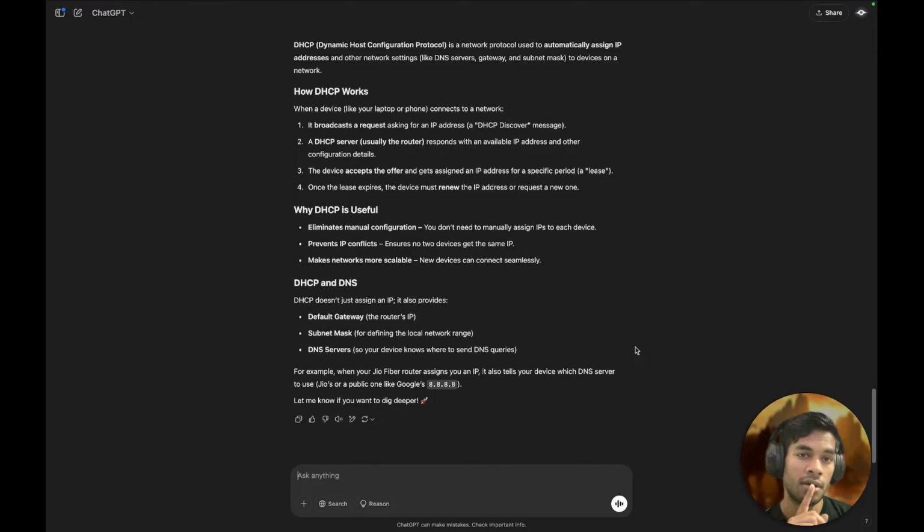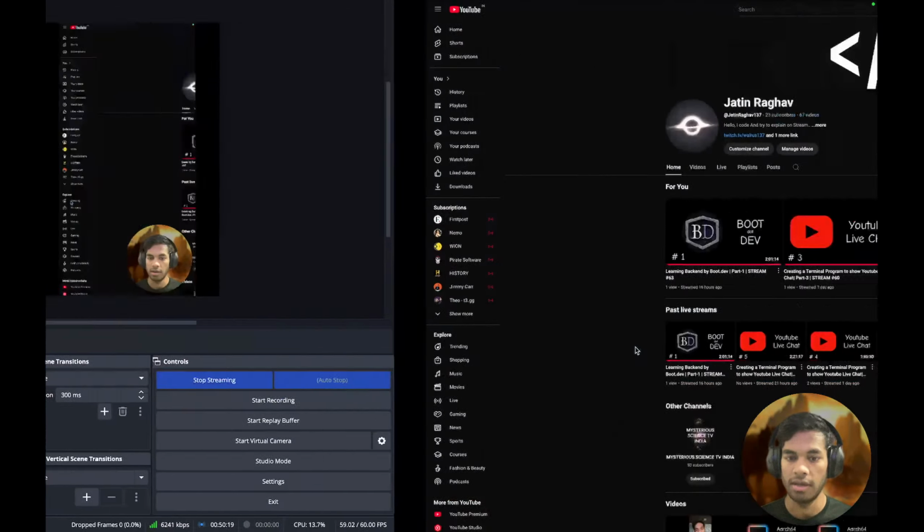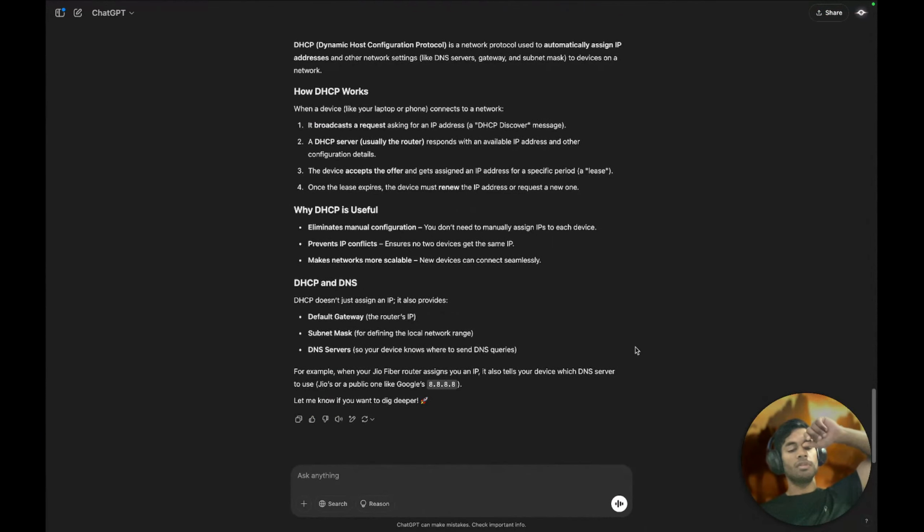Now, if we are doubling down on DHCP, do I want to go even deeper on DHCP? That is, when a device is newly connected to the internet, what happens then? How does it get an IP address and stuff? Okay, let me describe the DNS for ChatGPT.